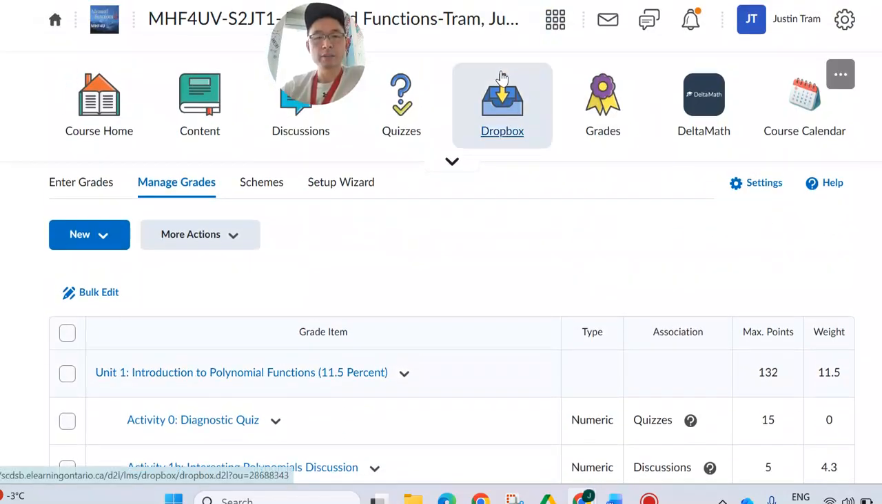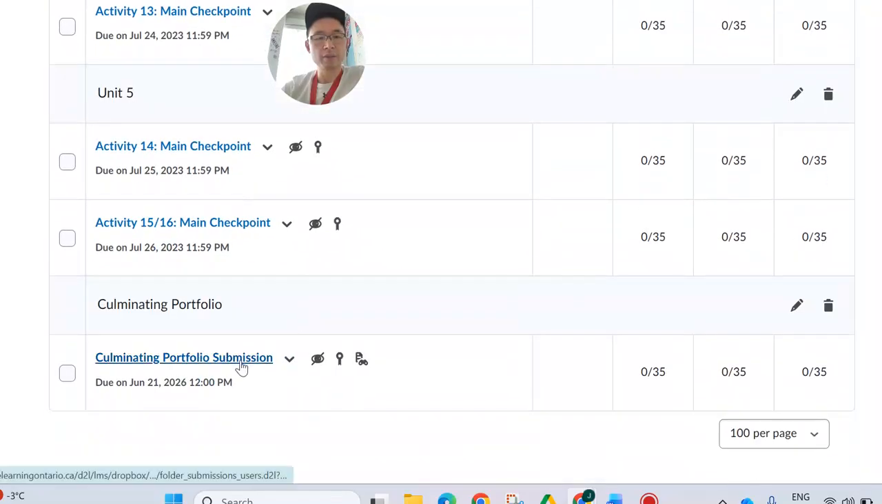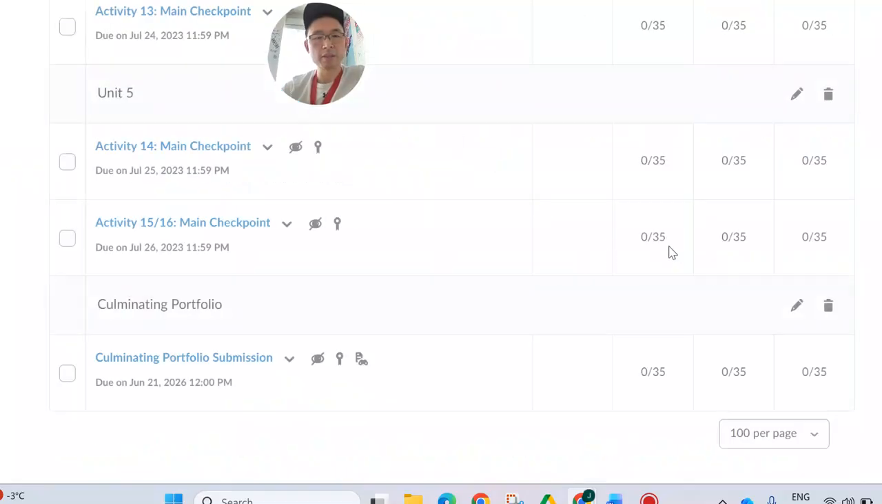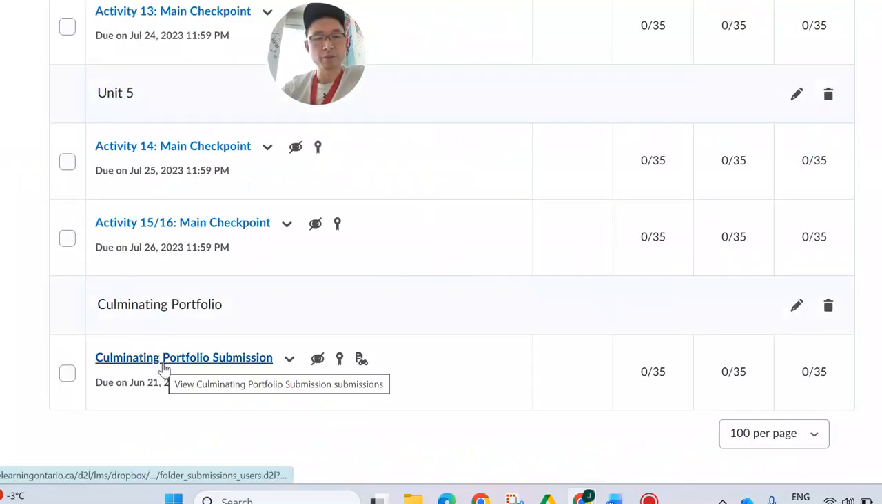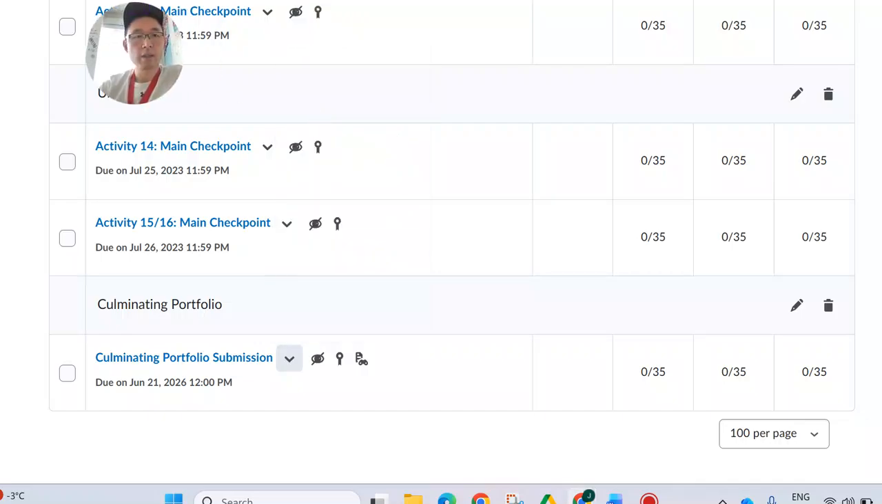Okay, so go to Dropbox, and you will see, if I scroll all the way to the bottom, you don't see this yet. Again, I'll make this available soon. There will be a Dropbox submission called Culminating Portfolio Submissions. Okay. And what is this?